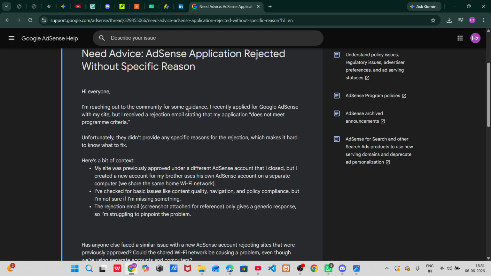Finally, remember that persistence is key. Many successful publishers had to apply multiple times before getting approved. Don't be discouraged by rejection. Instead, think of it as an opportunity to refine your site. Once you've made these adjustments, feel free to reapply for Google AdSense, and I hope you'll get that approval you're aiming for.